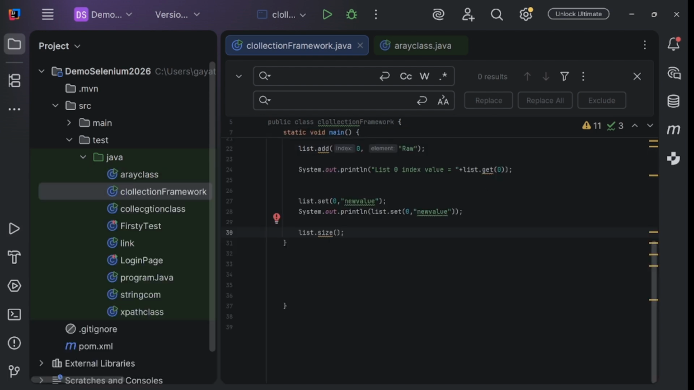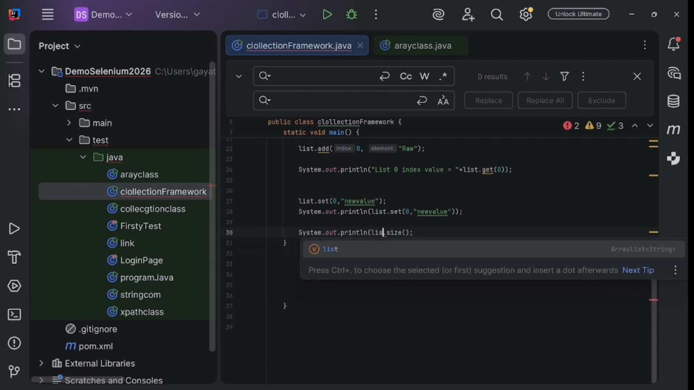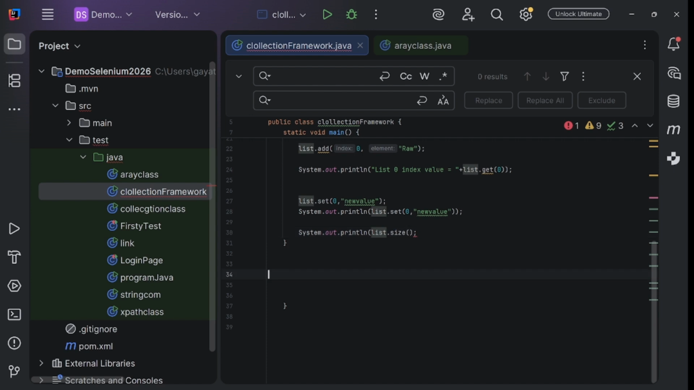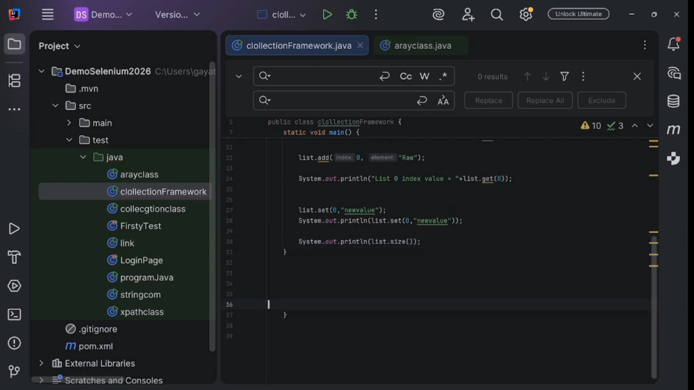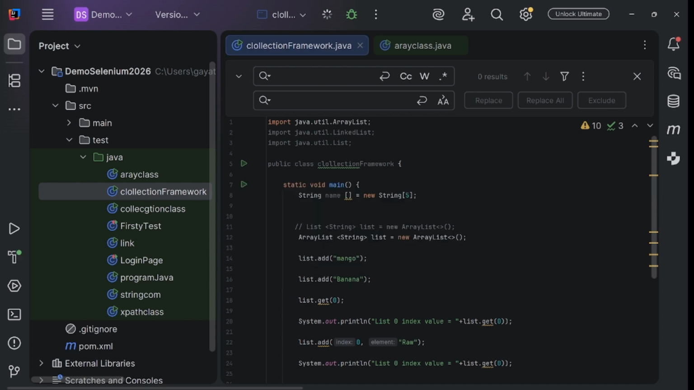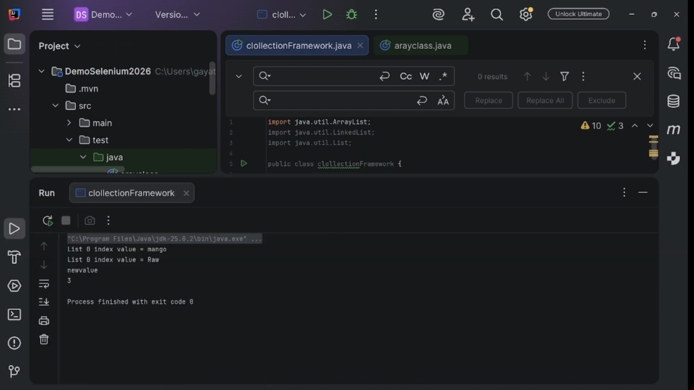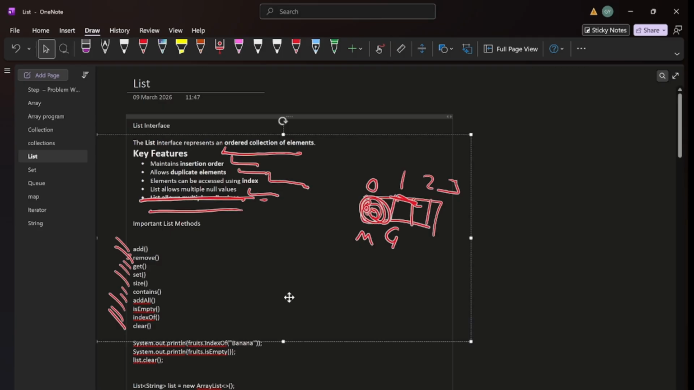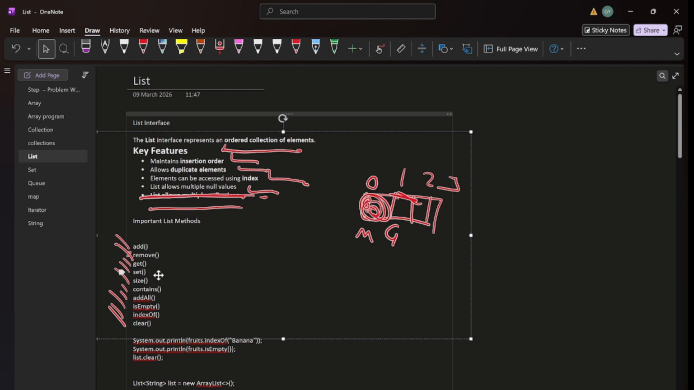Size, but we have not printed that, right? So we have to print it. Okay, we have to print this dot size. Something went wrong. Okay, so it gives you a size of 3. So what we have seen so far: add, get, set, size.